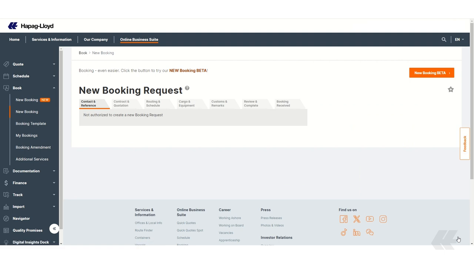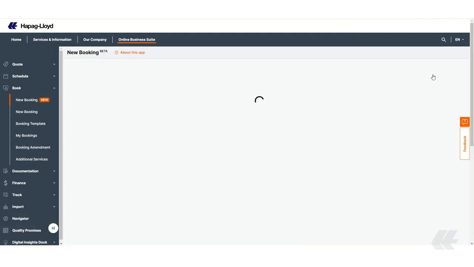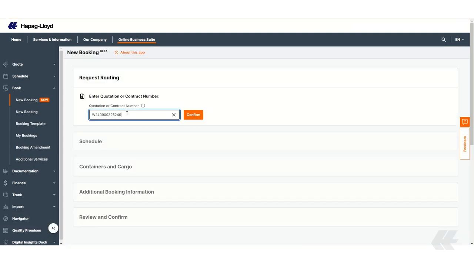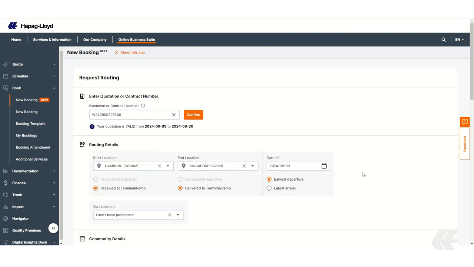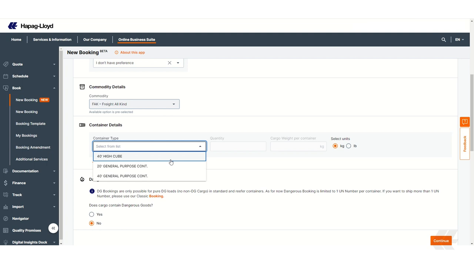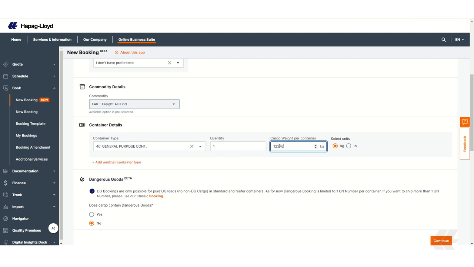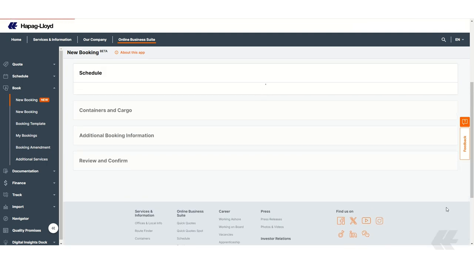After submitting your booking, you will arrive at this page. Click on New Booking Beta and paste your quotation number. Check all relevant information for accuracy. Include your container details and hit Continue to be redirected to the rest of the booking process.